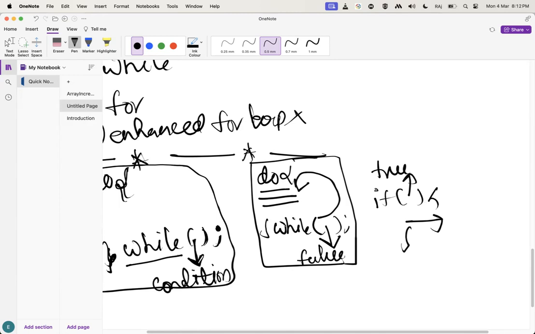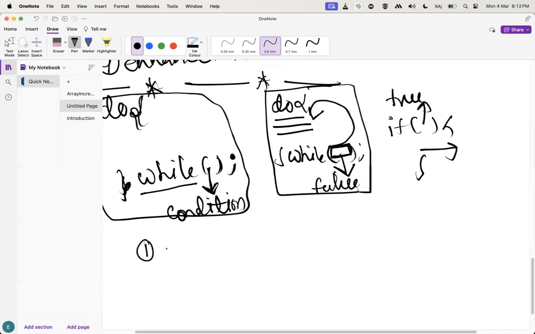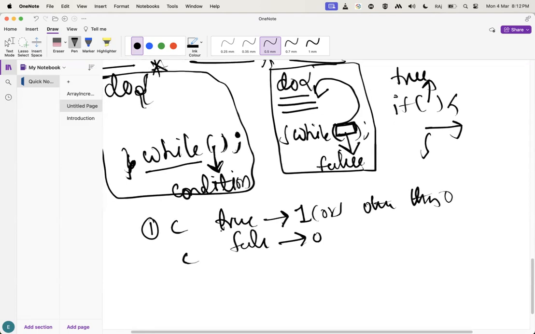In the same way, in while, the condition we have taken is supposed to be Boolean, guys. In the C programming language, true means 1 or other than 0, and false means 0. Guys, those who know C can understand this one. True means 1, false means 0.